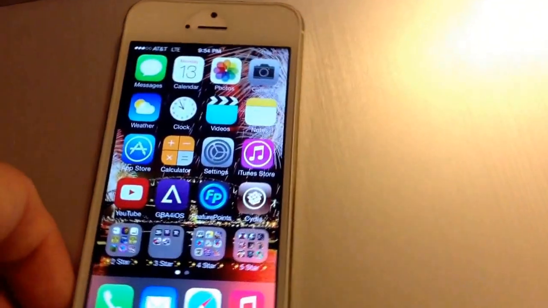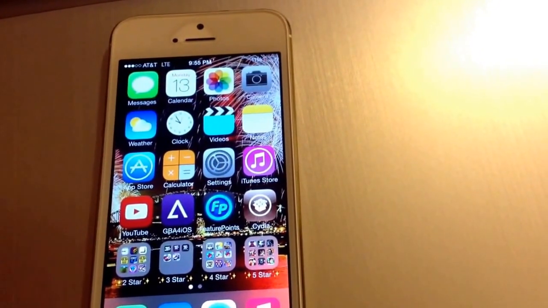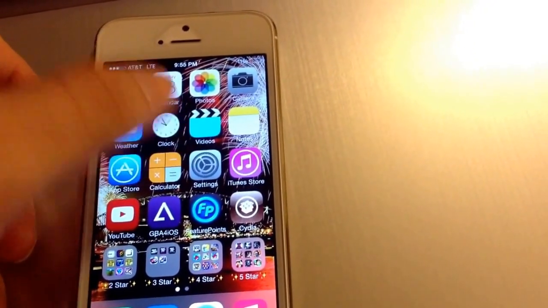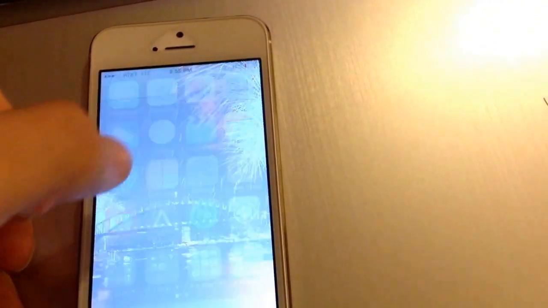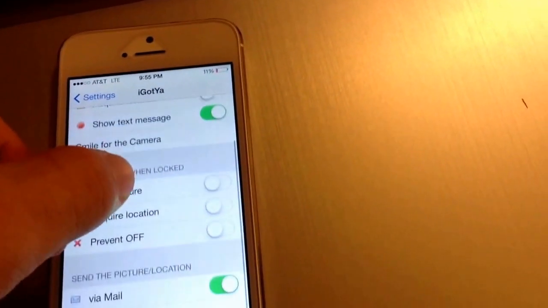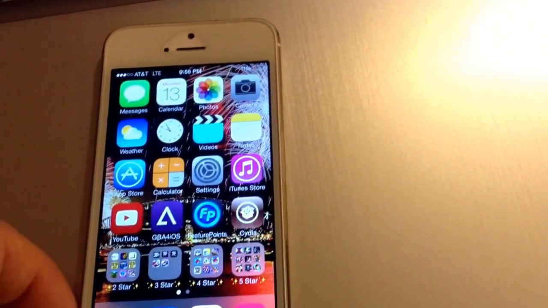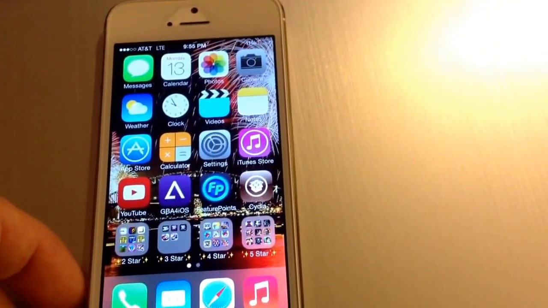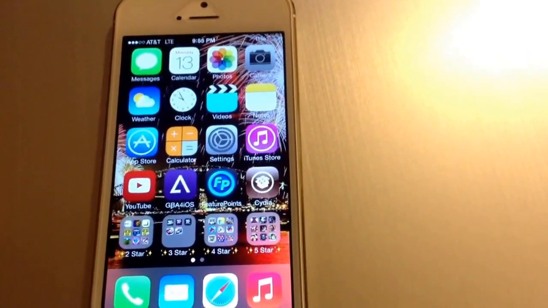It's really cool. And like I said, if you want a more accurate way to use this, go ahead and turn on your locations, and go ahead and turn on the acquire location option. And that's I Got Ya, guys. It's a really cool tweak, but like I said, it's really expensive. I don't know if you guys want to spend that much money, but in the long run, who knows, it might help you guys out. Go ahead and check that one out.